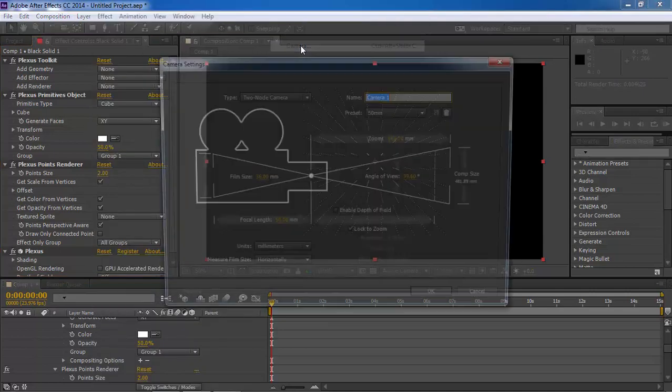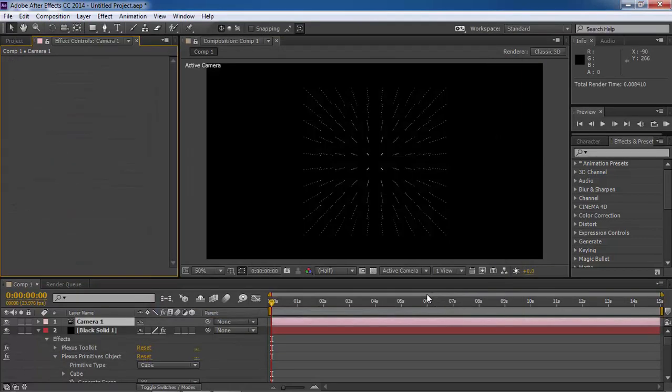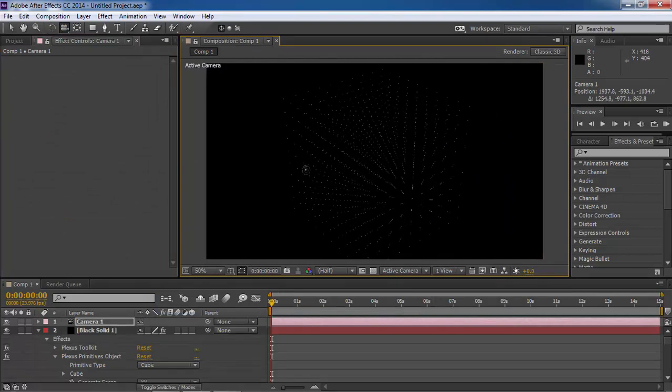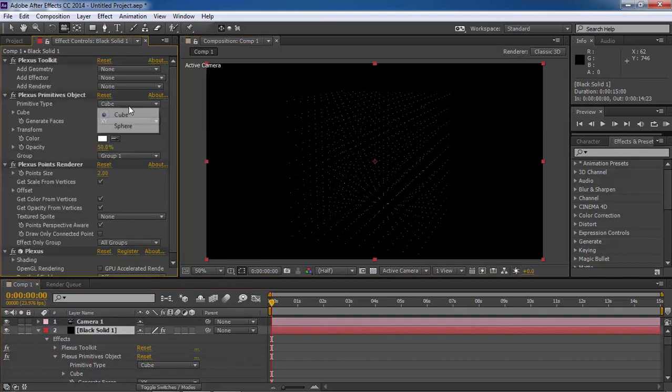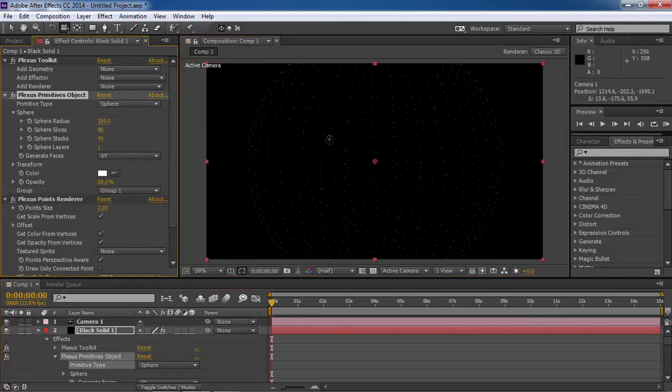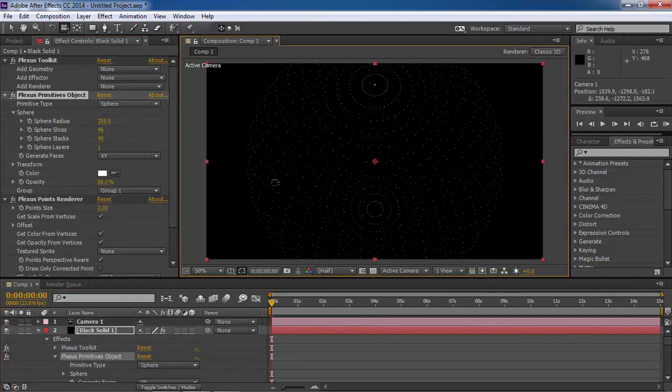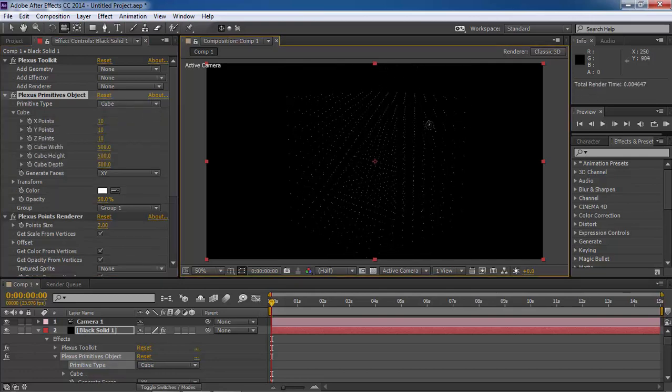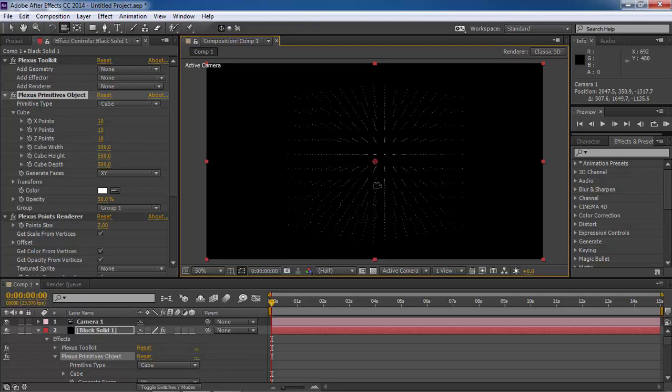Let's create a camera layer with its default settings. Now use the camera tool and just rotate it. So points are forming a cube together. You can also change this cube to a sphere. Depends on your purpose, but I will keep it a cube. That will help us to teach you better.